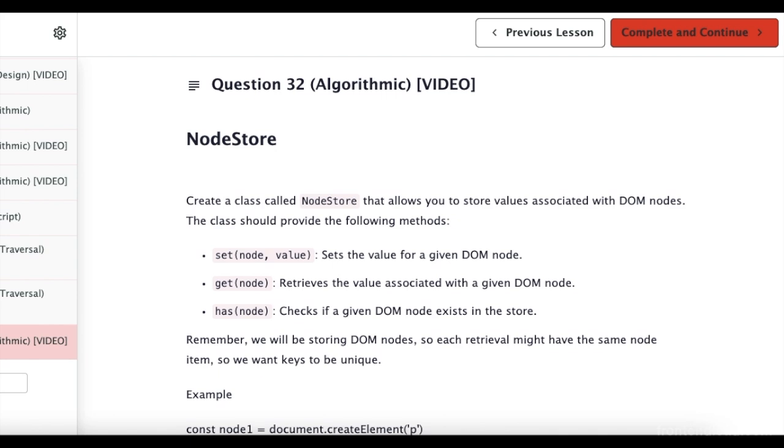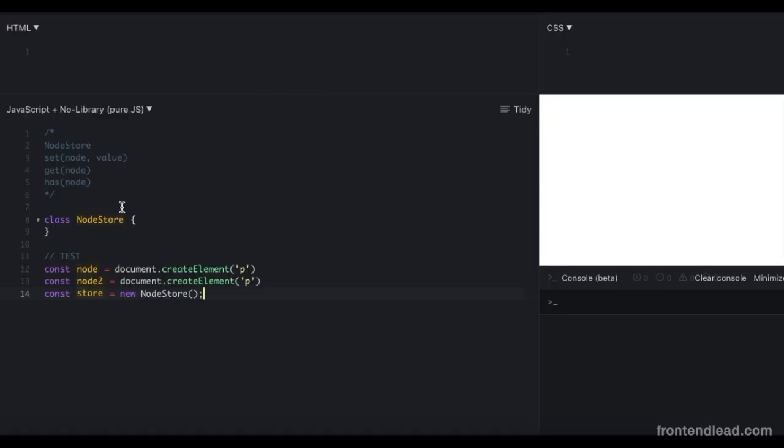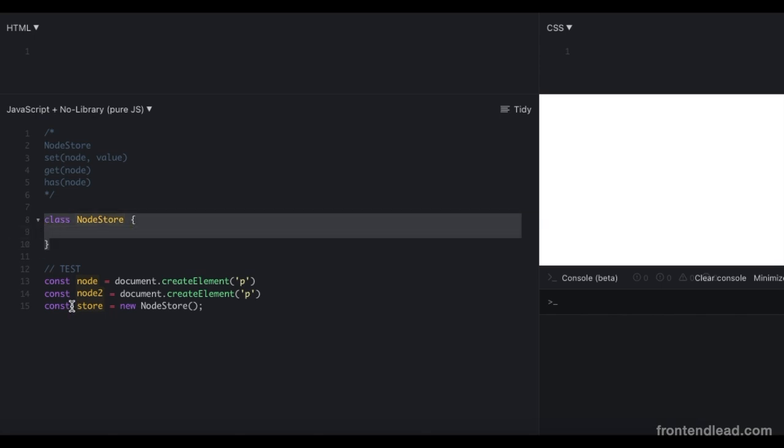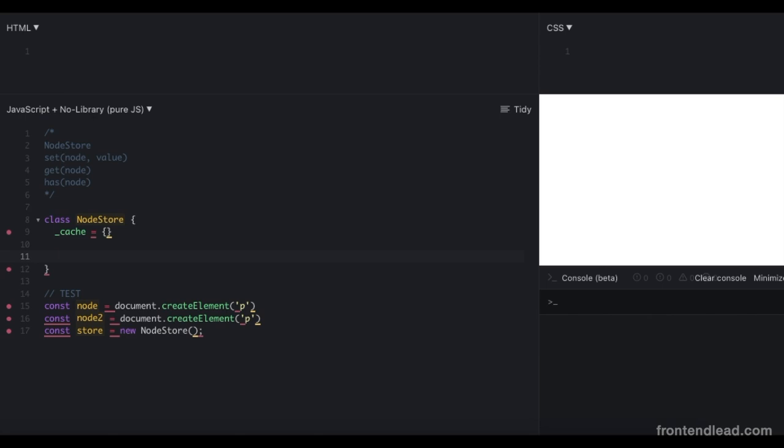So let's now get into the coding solution. Let's look at our NodeStore. We have a class NodeStore, and in here we want to keep track of the key value pairs that we're going to want to save. So let's build that. We'll define a class variable, and because it's a class variable, you generally want to define that with an underscore. Let's call this cache, which is going to be an empty object. Because we want to be performant, we want to have O(1) time complexity. Because of that, we are using an object here, or hash map.